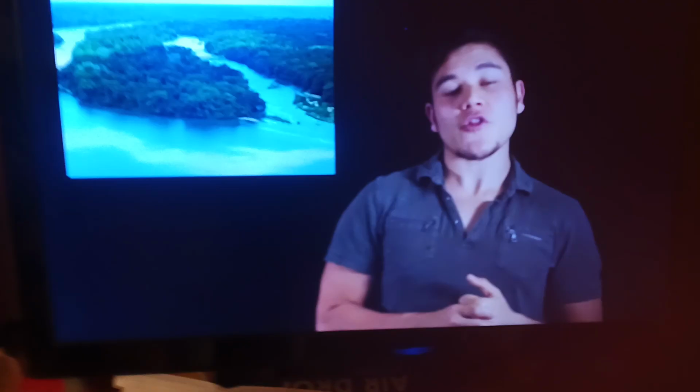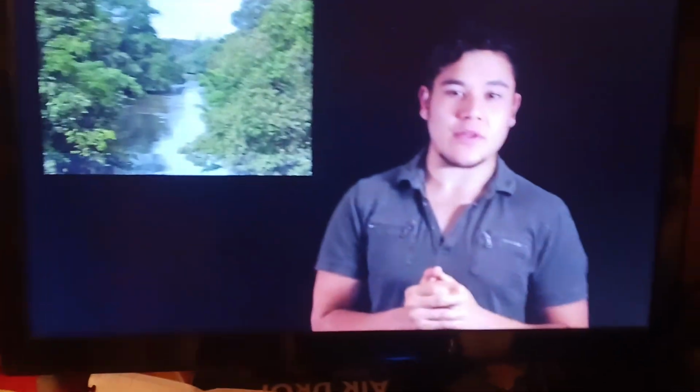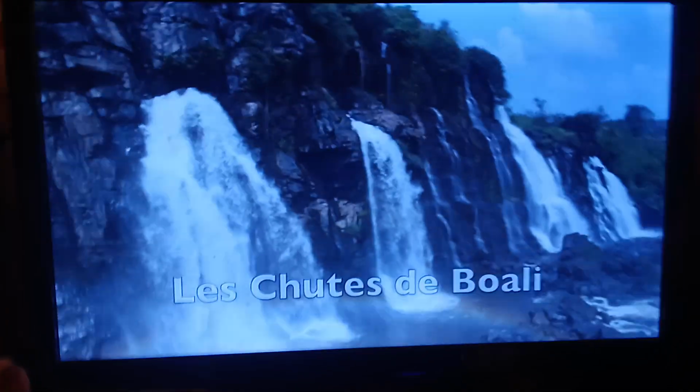One thing the Republic has an abundance of is rivers. The country has over 30 main rivers that feed into the forests and grasslands, one of the most beautiful sites being the Les Chutes Boali, located close to Bangui. Of course, with all that water, the country also flourishes in plants.